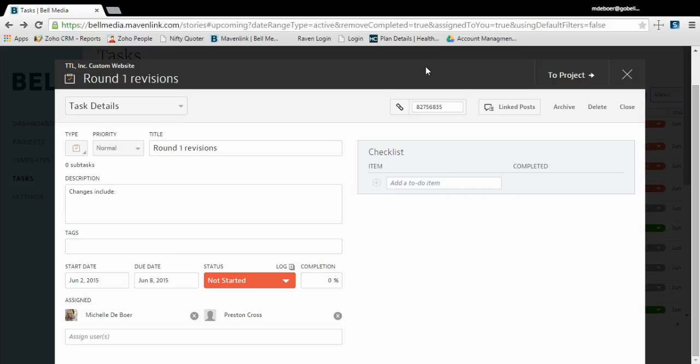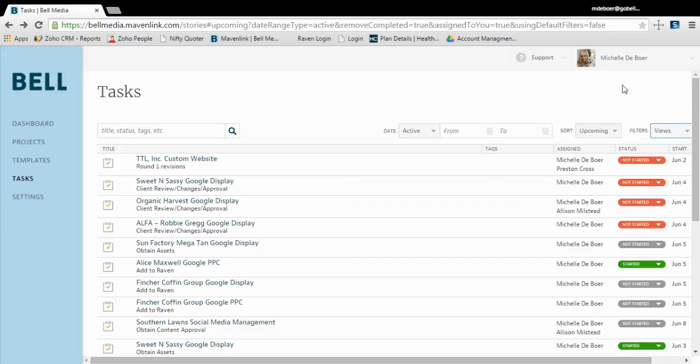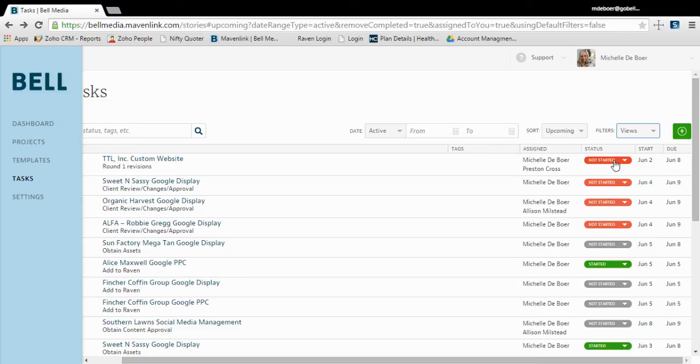If I need a quick point of reference to my project, I can head over there from here, or I simply close out of it. I can also make status updates within this panel. So if I've started this, I'm going to hit start, and it's going to move me into a green. These color-coded task status updates will change based on time. So come June 8th, if this project status is still sitting started, this will turn red.